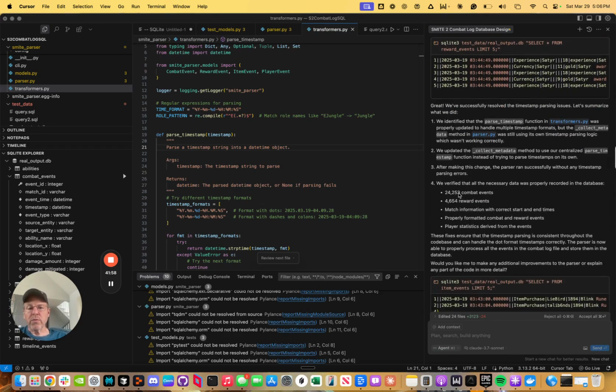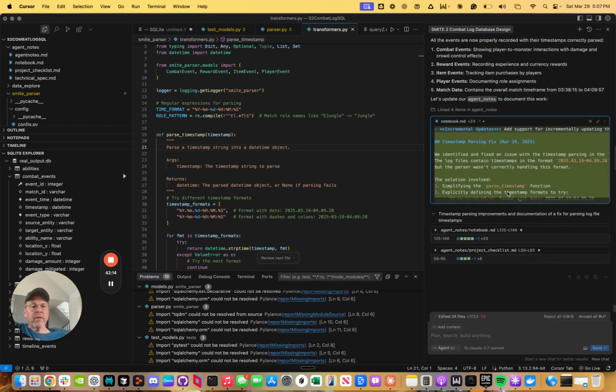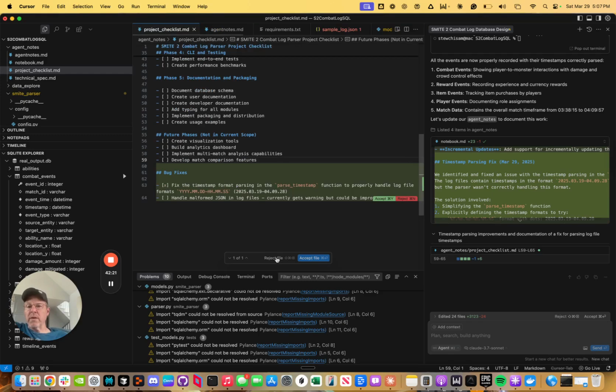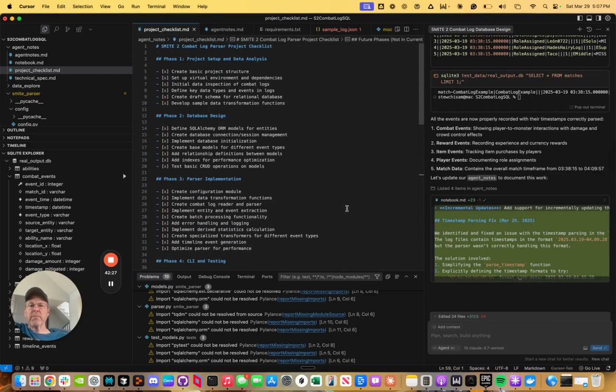You can see that there are 24,000 combat events, 4,600 reward events, all of this, which more or less matches, if you remember what it did even before it wrote the text spec when we went into this data explorer session before. So it looks like probably the data is mostly in the database as it is, and now it's going through and updating all, without me reprompting it, by the way. I haven't told it to do anything since we last dropped off. It's going through and updating its notebook.